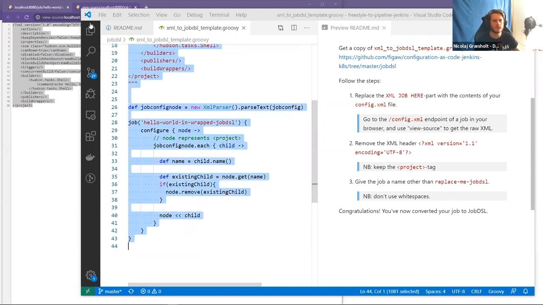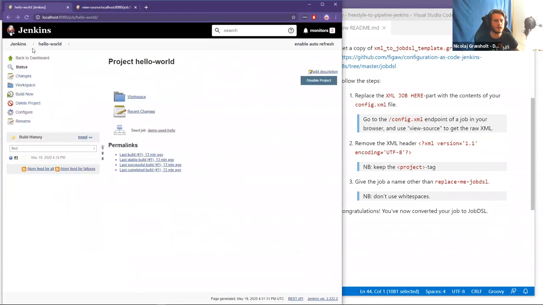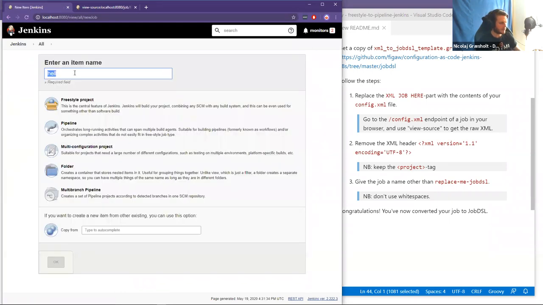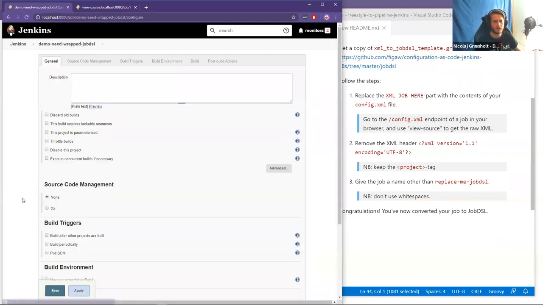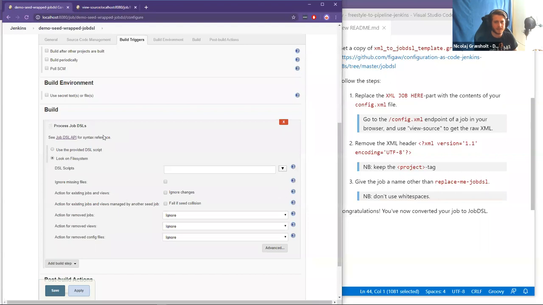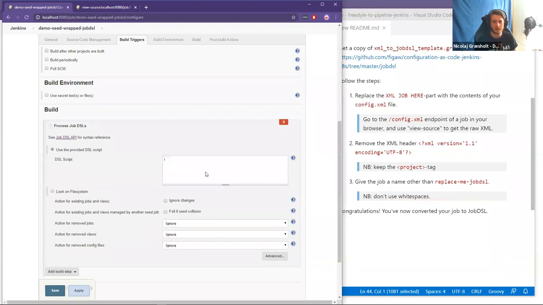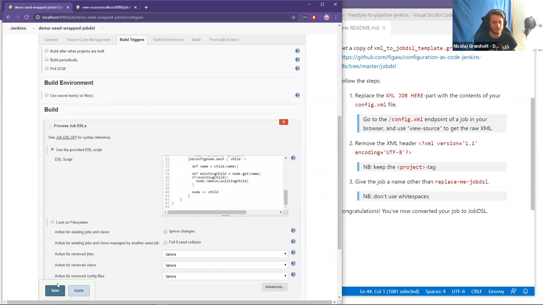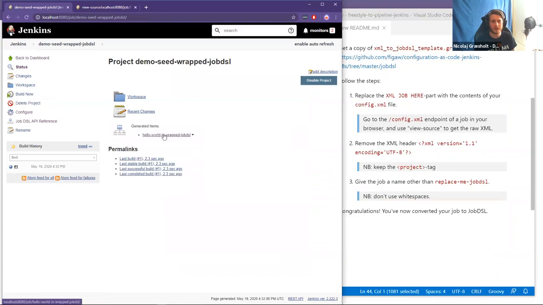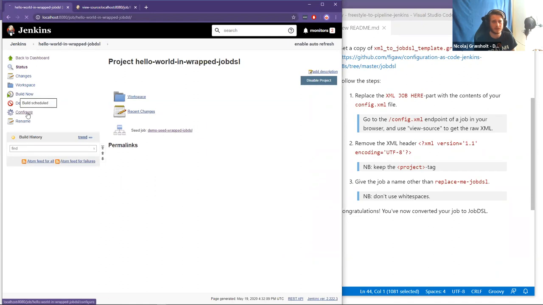So this is JobDSL now, and I can use this in Jenkins. I can create a new job. I will call this demo seed wrapped JobDSL. Software developers are great at naming things. That is a lie. And a single build step, it's a JobDSL build step. I'm using the provided JobDSL script because I just wrote a JobDSL script. I'm going to save it, run it once, reload, and I can see that it's generated my job, and I can run it while I look at the configuration.